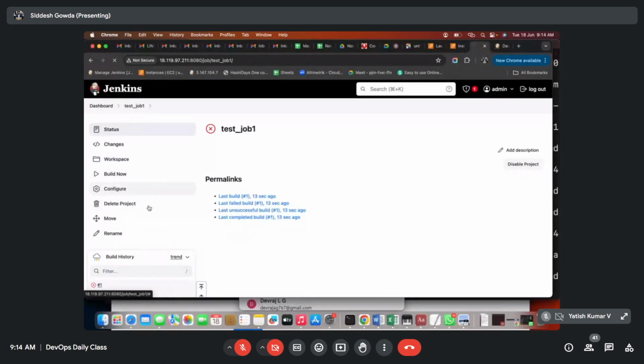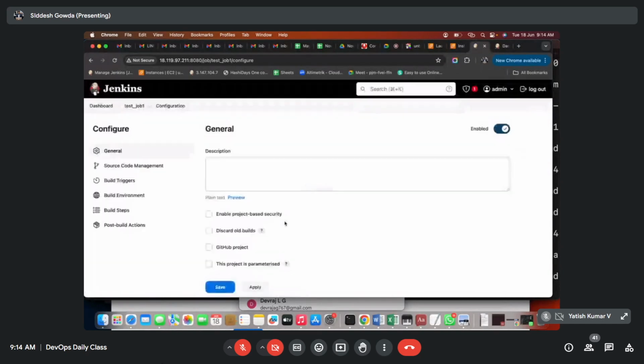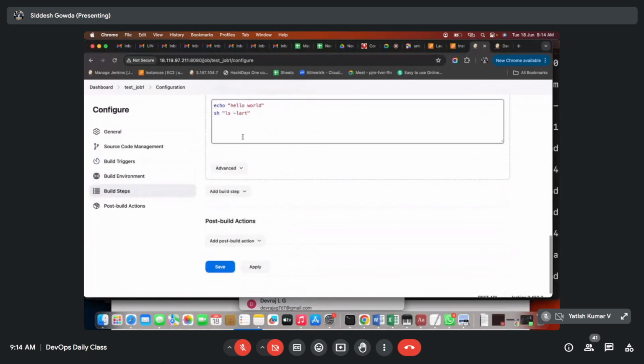So we need to provide echo. What will the echo do? It prints, right? It will print that. So mkdir hello. What will this do?